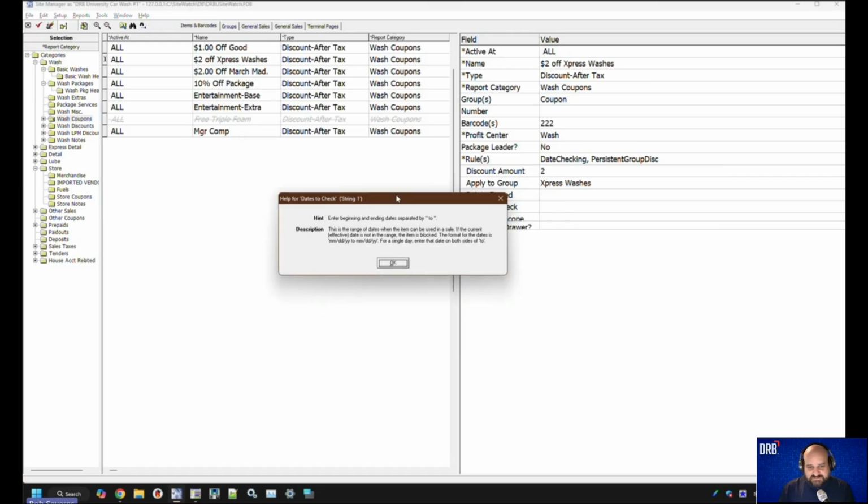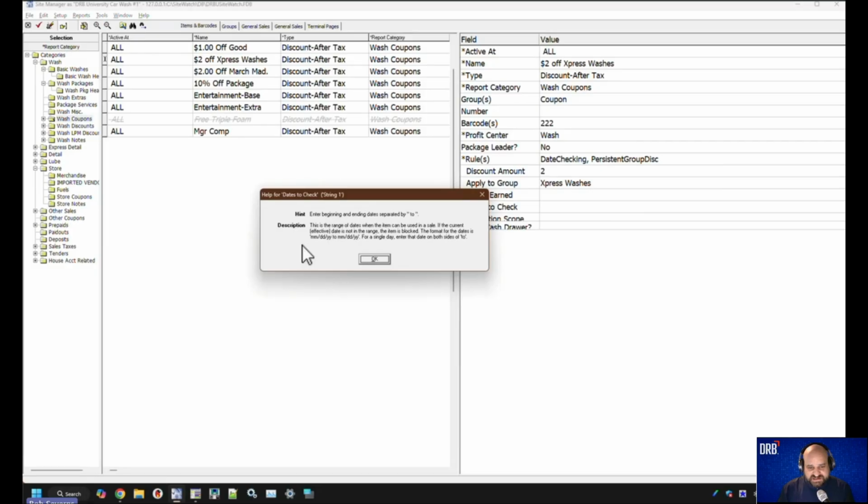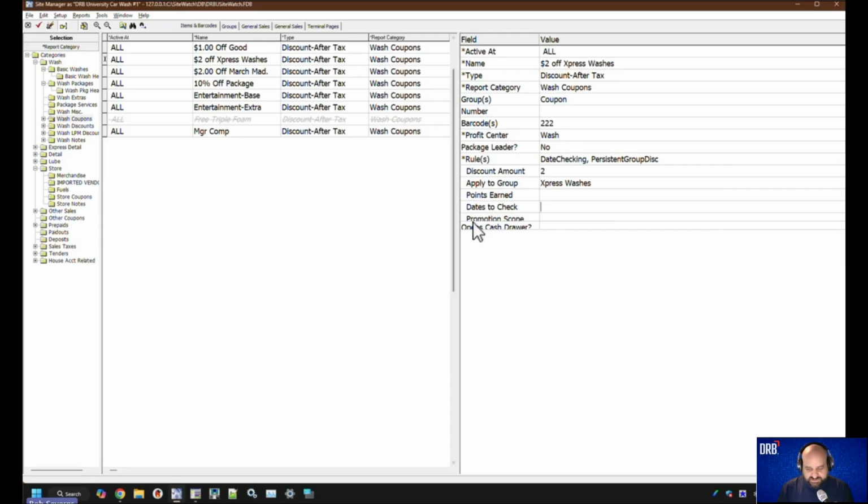So date checking, it basically says enter your beginning and ending dates in this format, month, day, year, and then separated with the word to. So we would do 04/01/25 space the word to. Maybe we're only running it to the end of this month.